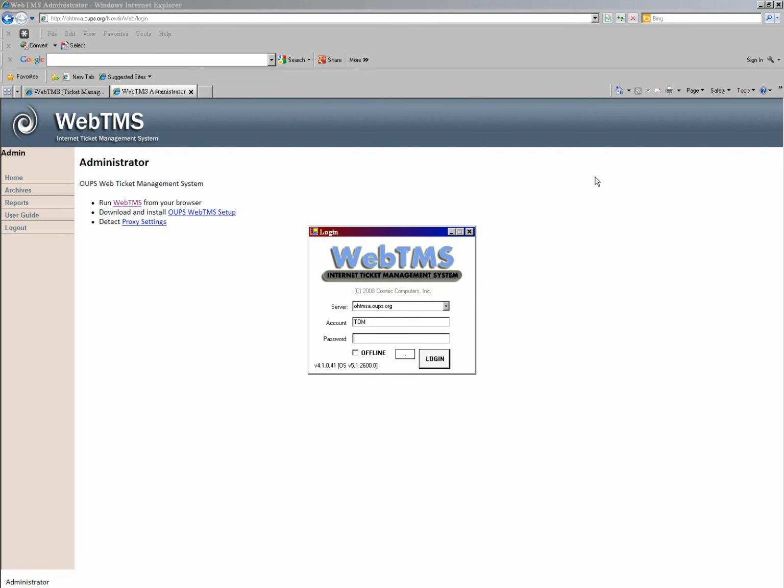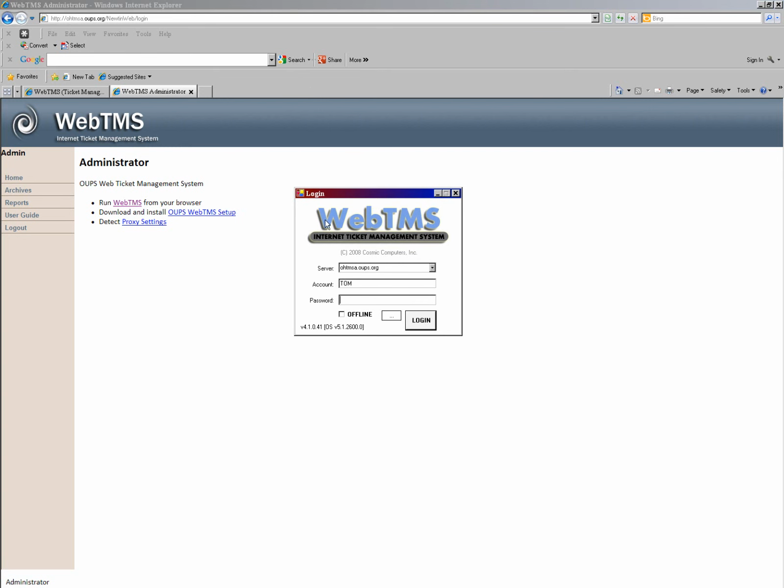Today's demo is on the Ohio Utilities ticket management system. There's actually two ways that you can access it. One through the web page at ohtmsa.oops.org, or secondly through an executable which we would provide, and that's how we're going to go ahead and do the demo today. So I've got my login screen here, the server.